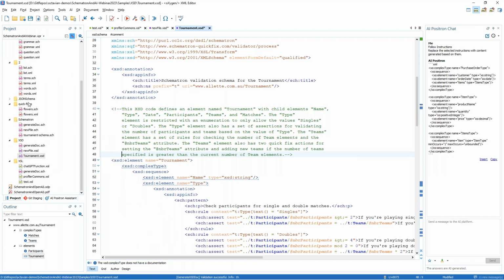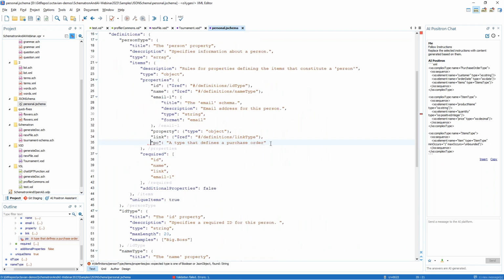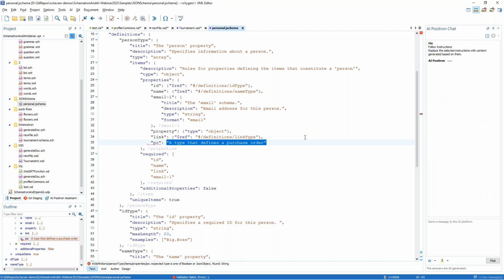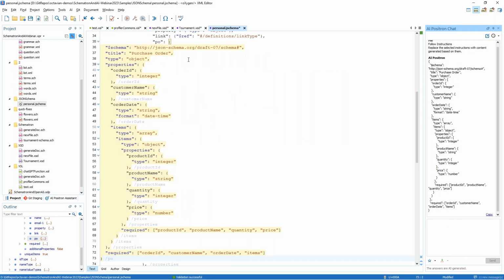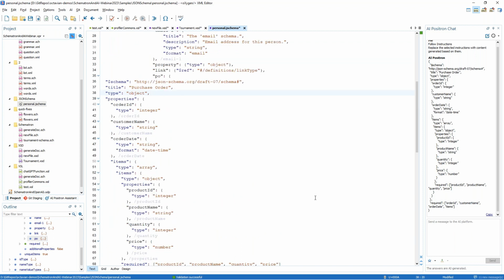I have here an example for JSON schema, and I want to generate, for example, a type for a purchase order. This time I do not have XML comments, so it will use the text from the document, and this will be replaced with a JSON schema type. So if I invoke the following instruction and select this text here, this will be used as an instruction, and then I'll get a type for a purchase order with the items for the purchase order, with the required types and so on. So you can also use this action in other types of editors, like in JSON schema, if you want to develop this type of documents.